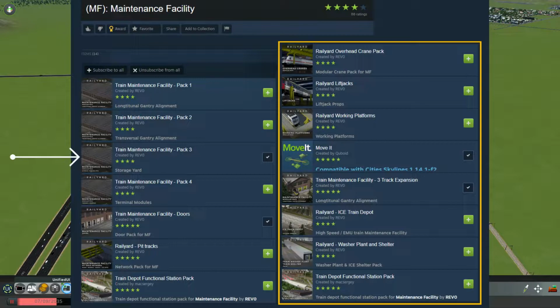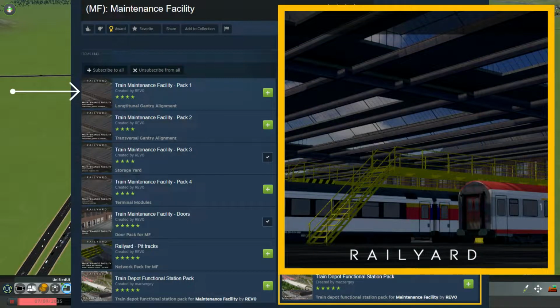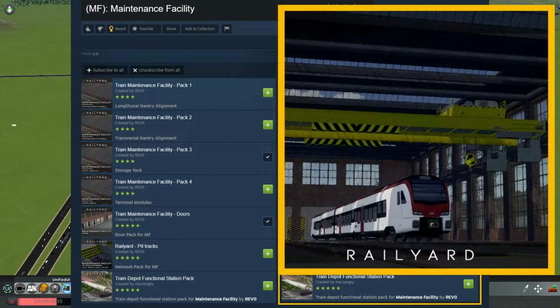So I'll be using one of the 4 main packs of buildings. First pack of buildings has longitudinal gantry alignment. The second pack, transversal gantry alignment. Those align the cranes across the tracks. Those buildings have pits and gantries, and those cranes lift the trains up off the tracks so that they can be worked on.